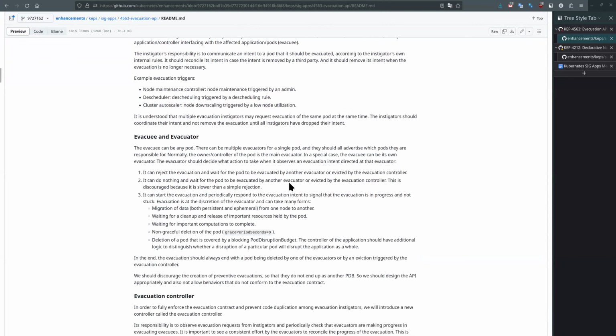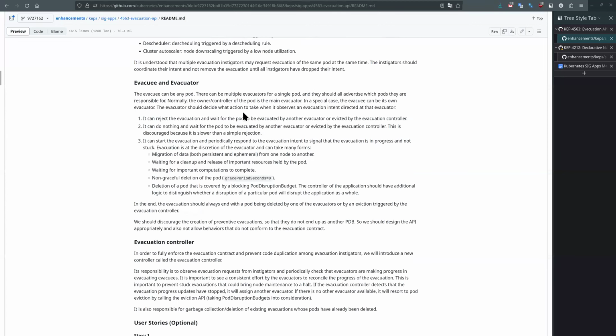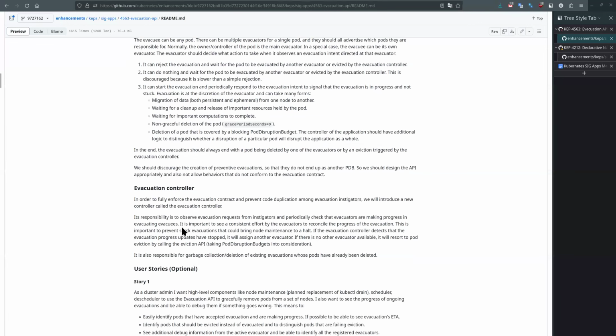And then we can have multiple evacuators. An evacuator can be a controller, like a deployment, or it can be a custom-made evacuator by a third party that can have special handling logic for the pods to terminate and actually handle the requests of the resources well. And then the other entity is the evacuation controller, which helps to actually enforce this contract.